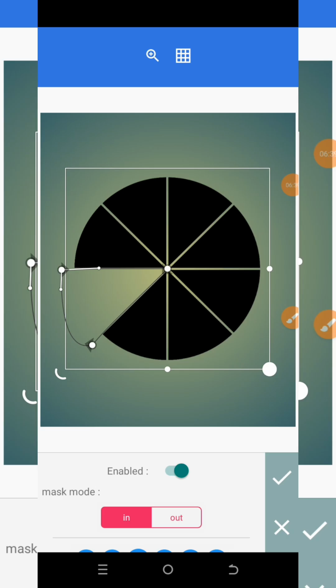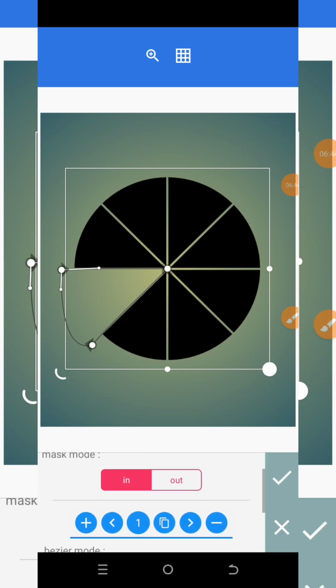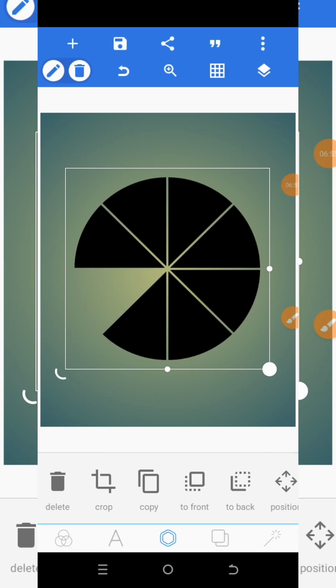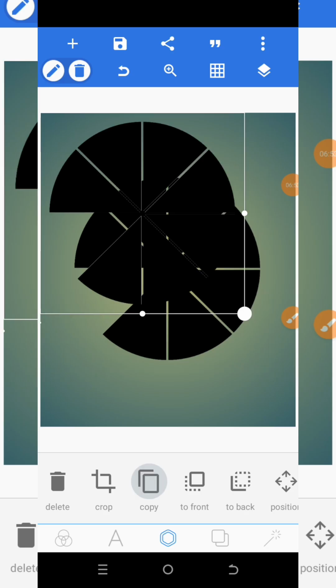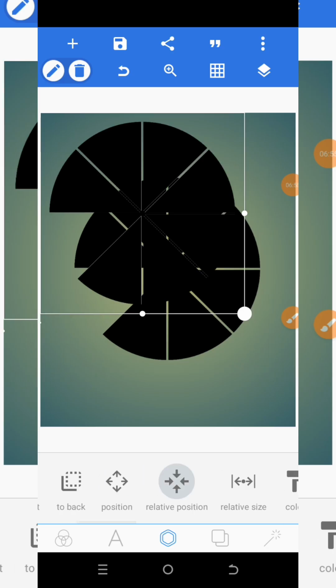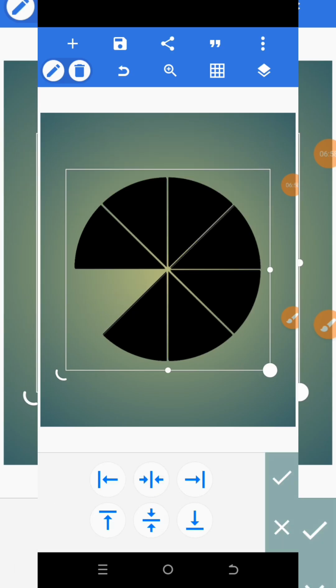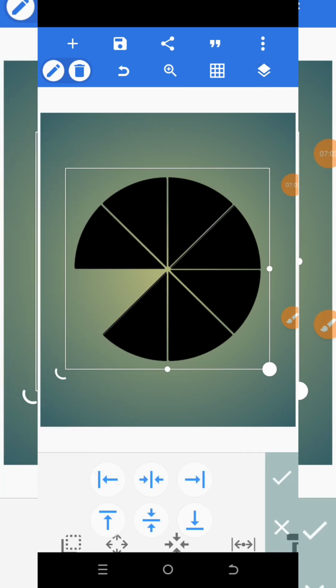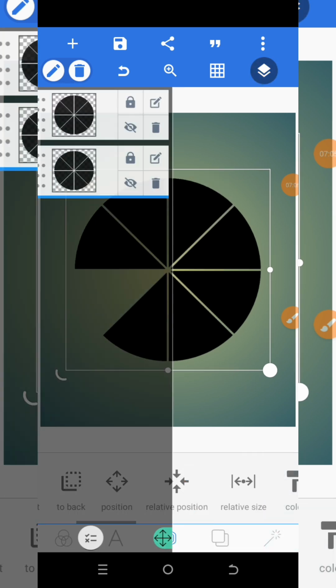You can actually see I cut the affected area. So what am I supposed to do? I'll click on apply. Yeah, you can see it has disappeared, but I don't want it to disappear. So I'll copy this and then centralize it. You see we have two shapes now. Let me centralize the first one also, so that we do not make a mistake.